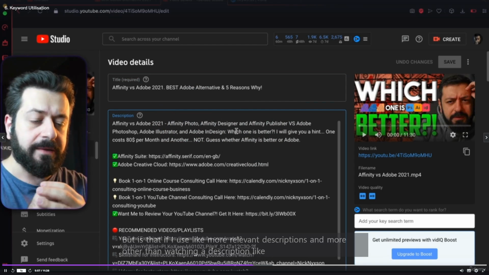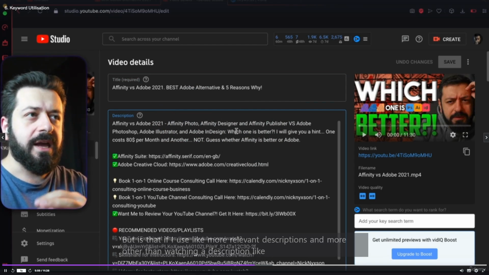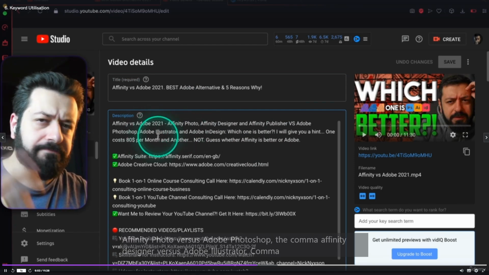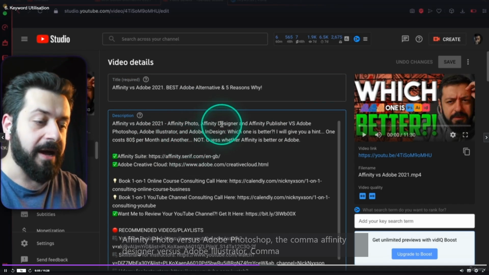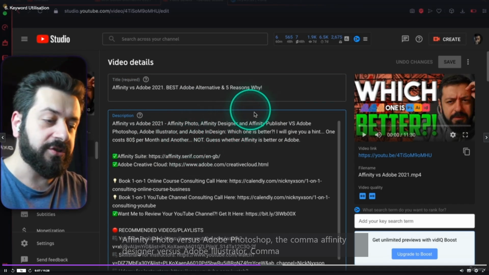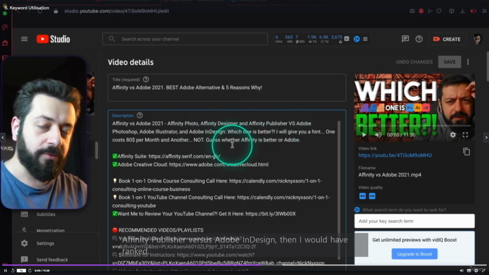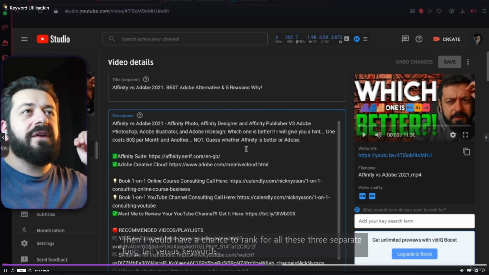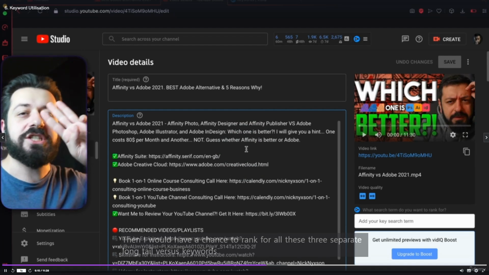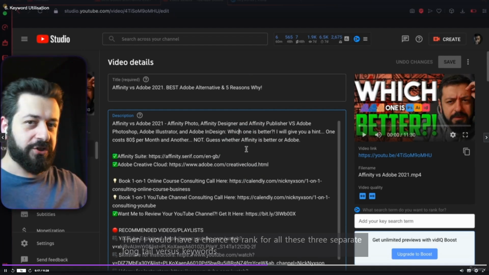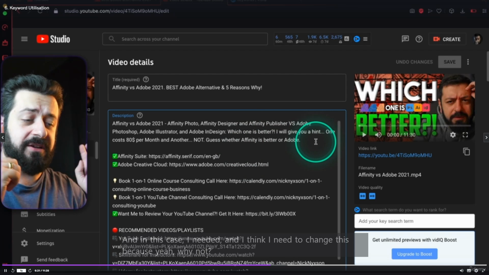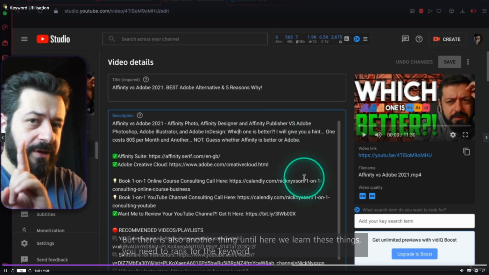But instead, if I had used more relevant descriptions and more relevant keywords in the description, like Affinity Photo versus Adobe Photoshop, comma, Affinity Designer versus Adobe Illustrator, comma, Affinity Publisher versus Adobe InDesign, then I would have ranked. Then I would have a chance to rank for all these three separate long tail versus keywords. And in this case, I didn't do it, and I think I need to change this because, yeah, why not? But there is also another thing.